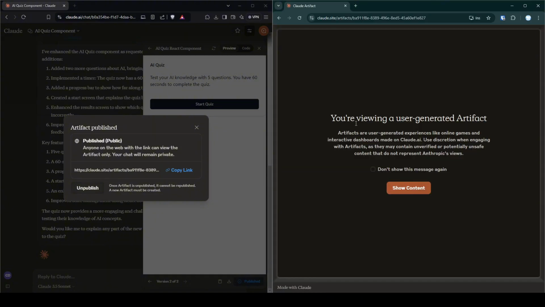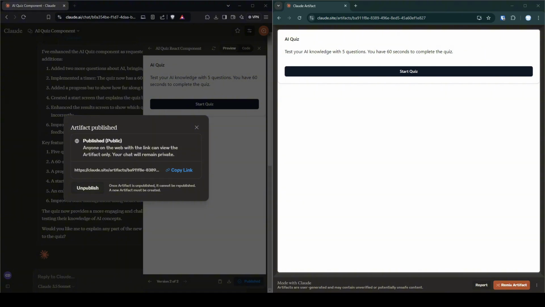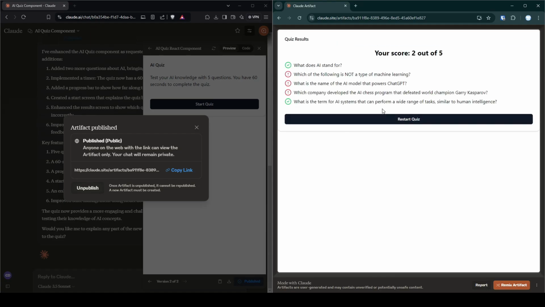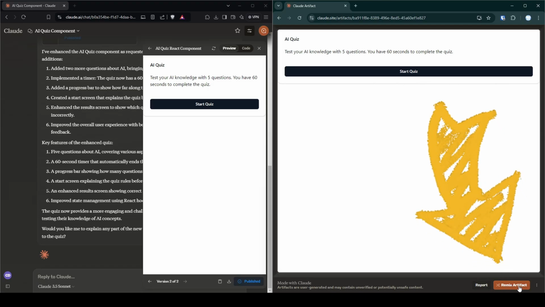It will show a warning that this is a user generated artifact. We can show content and then you notice that it immediately runs that artifact and I can interact with it like before. So imagine this is another user you shared with your friends or your family. You'll be able to show them what you did before, right? So this is really exciting. You can see here, there's a remix artifact here.